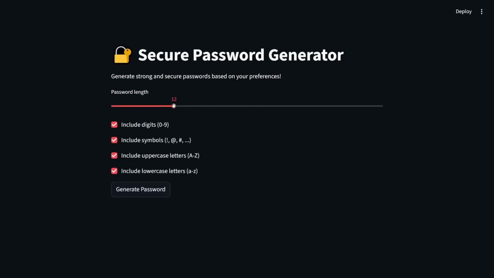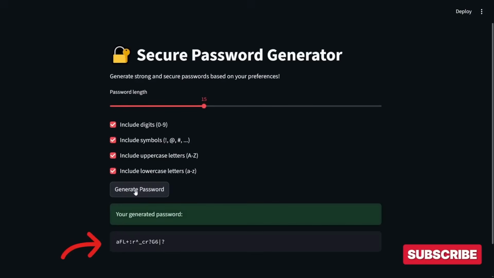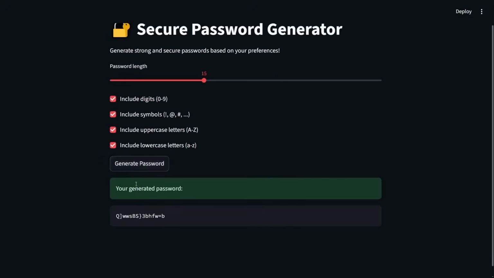Today we're going to build a secure password generator using Python and Streamlit. As you can see on the screen, here's the finished app. By the end of this video, you'll be able to create this project from start to finish all by yourself.